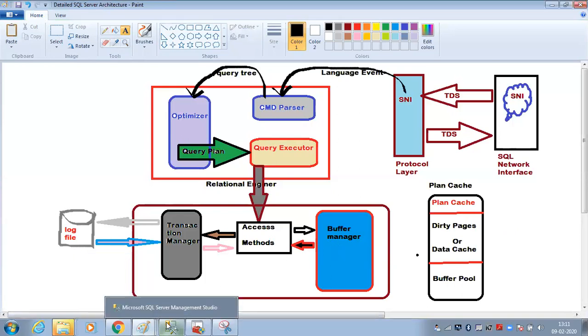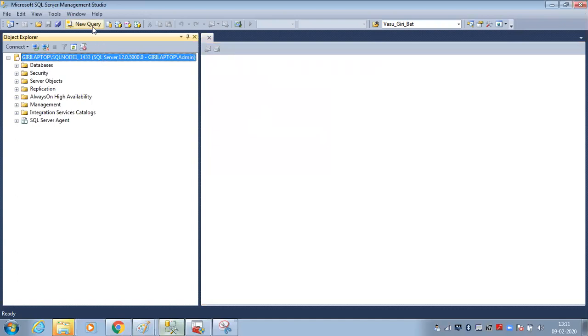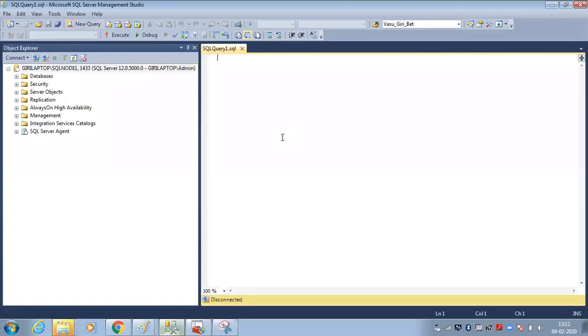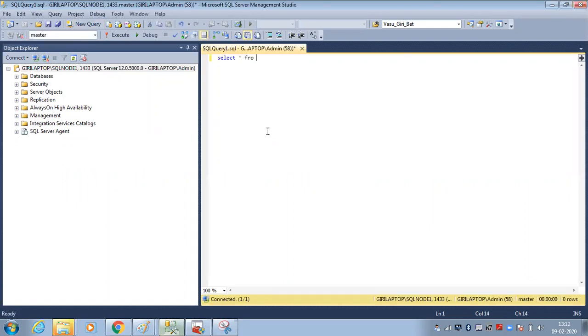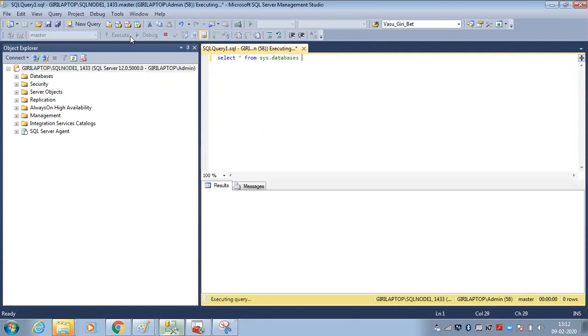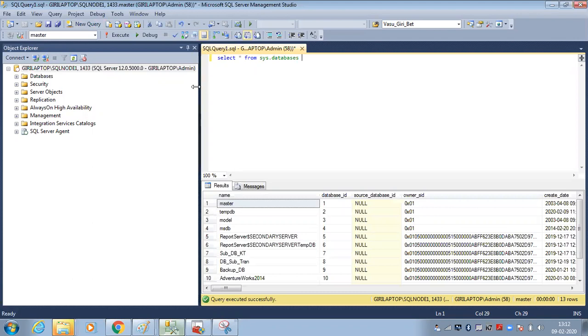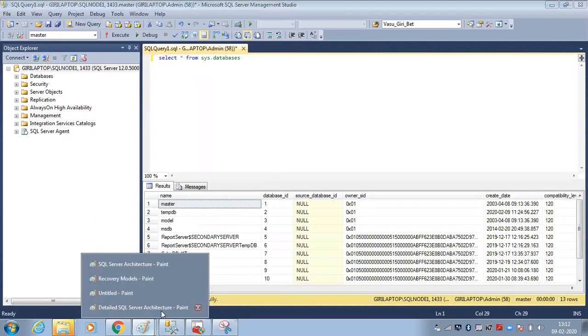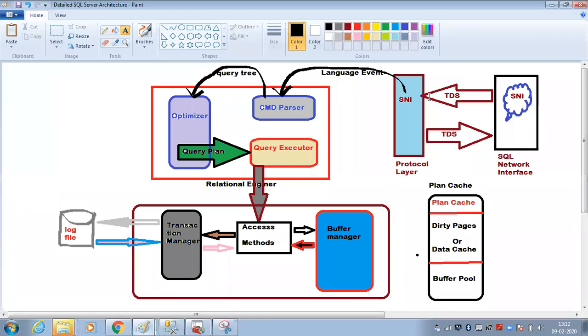Whenever, guys, one more thing I would like to tell you here. Now open any one command, either insert or update or whatever it is. I think not connected. Yeah, it's connected. Now just fire up the same command, select star from sys.databases, whatever the command is. I executed one command, right? So now this command will go from SNS to SNI. Sorry, the application layer. This one also I'll draw one diagram. Just a minute.